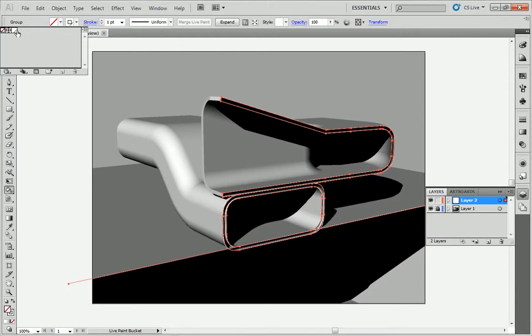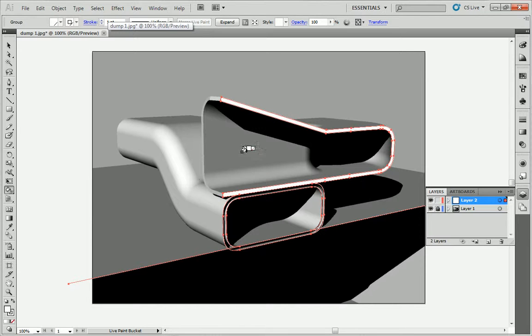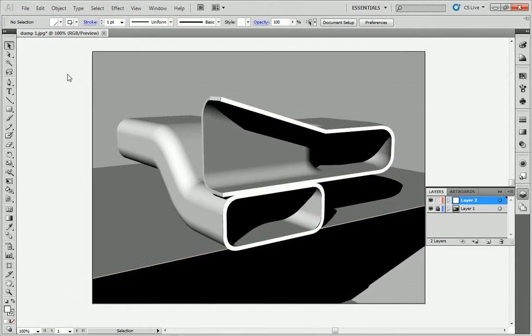set your fill color to also be white or black or whatever you want to make it, and then you just click, click, and click, and you filled it in.